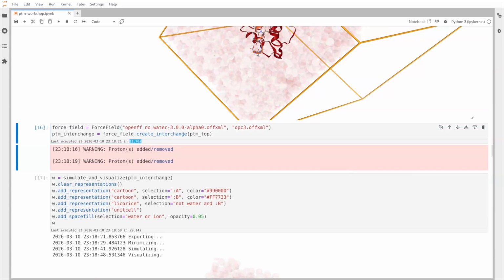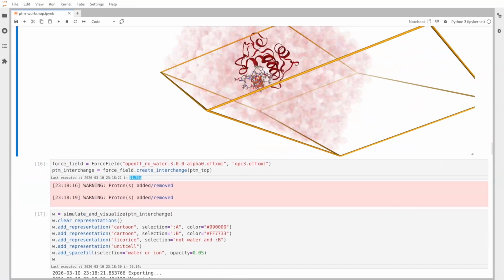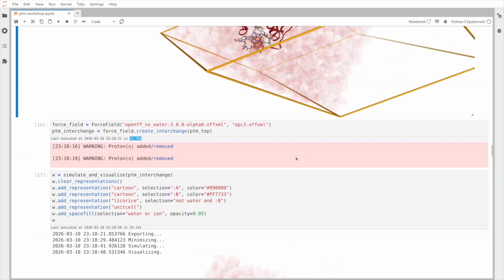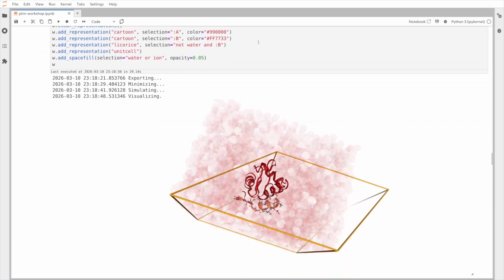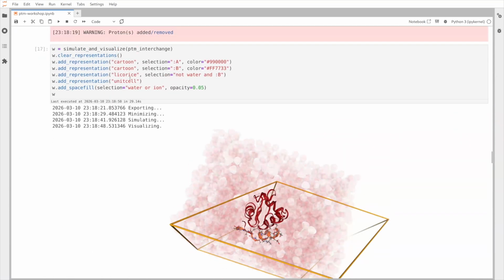We can see this took 11 seconds. This is when charging happens. So this whole protein got charged with the graph neural network in 11 seconds. That's pretty cool. And then we can simulate it exactly the same as before.